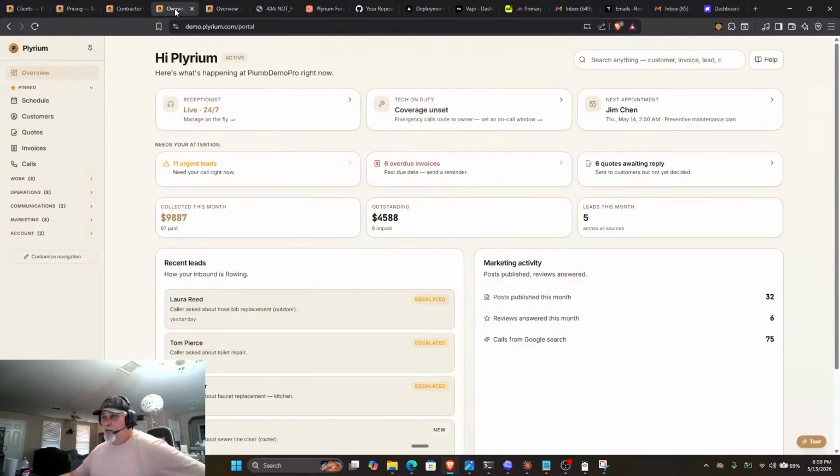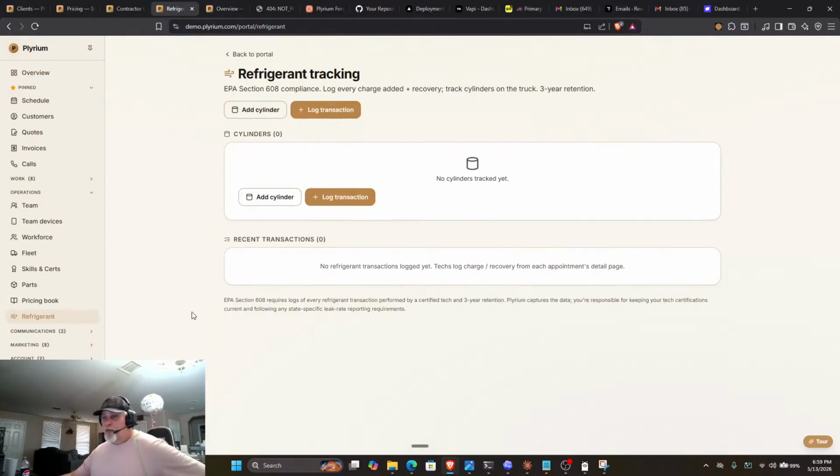A good example of that, let me show you here. If I go to operation here and go to refrigerant, this is for people with HVAC. You have to be certified to be able to even handle refrigerant, and if you do, by law, you have to keep a log of it.